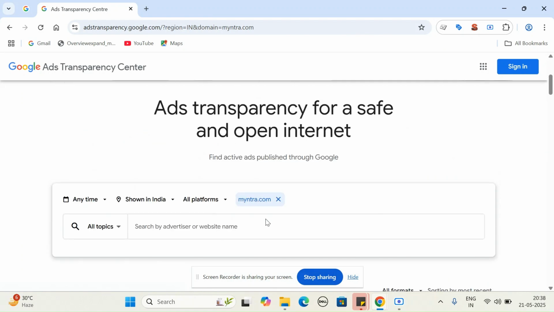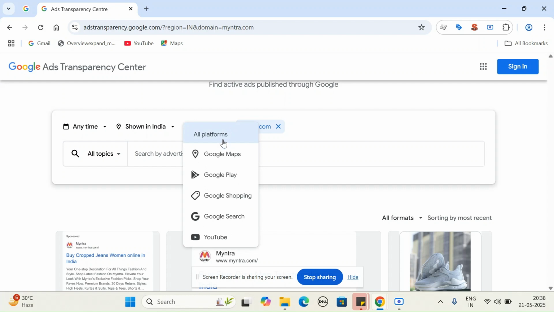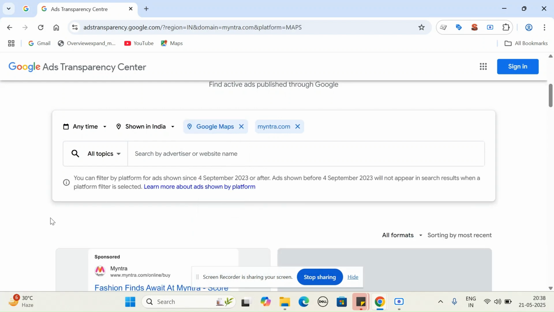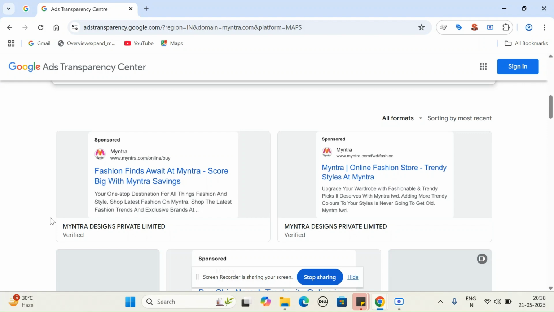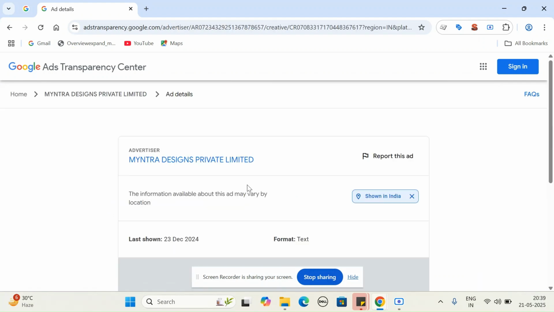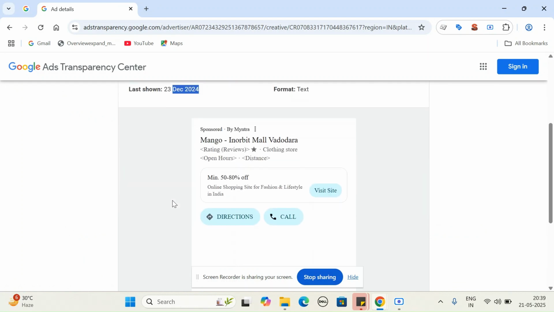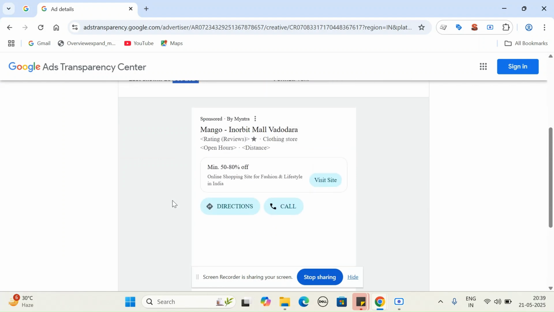Here we can filter the results by platform. So let's say I want to check if Myntra is running ads on Google Maps. Yes, they are running local ads, right? But this ad was last shown on 23rd December 2024, so I believe they are not currently running this ad. Otherwise, you can get a sense of what kind of local ads they were running in Google Maps.